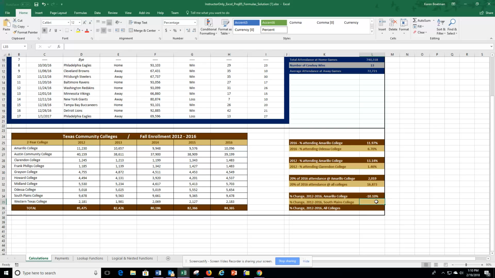You can do South Plains College and then all colleges the same way as we did Amarillo College. If you have any questions about filling out the rest of this, just holler. It should be fairly easy. Follow that formula.